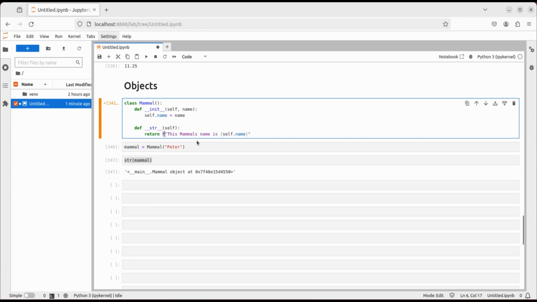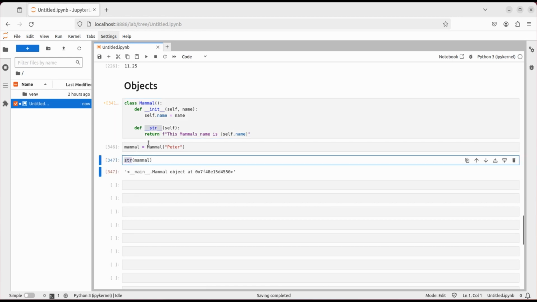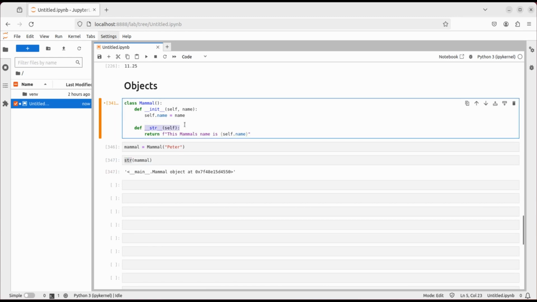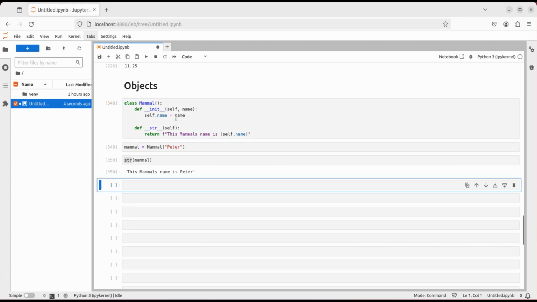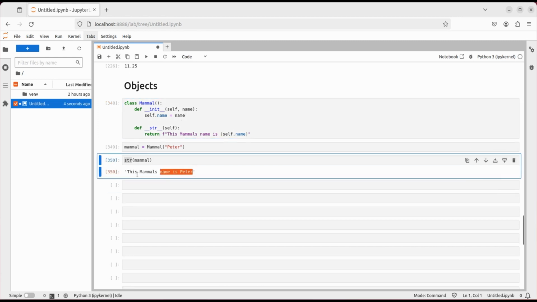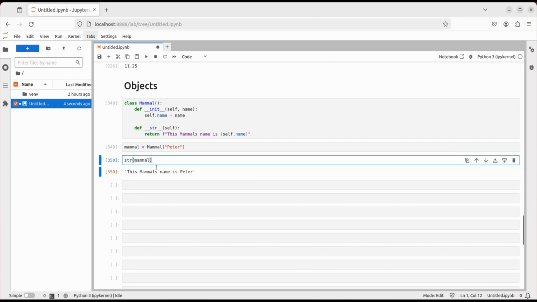And this is a format string with the f, so that we can put this value in here. I mean, you can put whatever here. I just want to demonstrate that there are certain special functions, for example, for the string method, that you can implement yourself if you want to. So this now prints this string that we just defined.